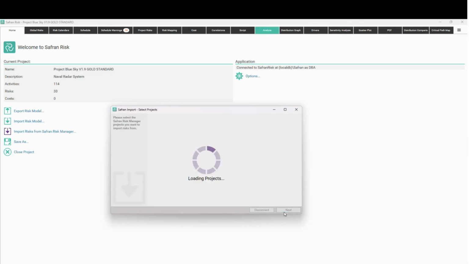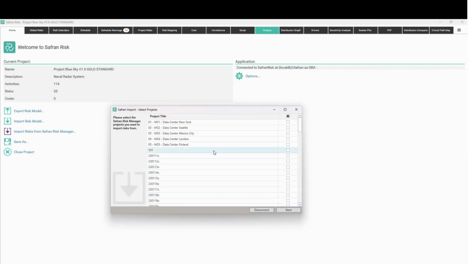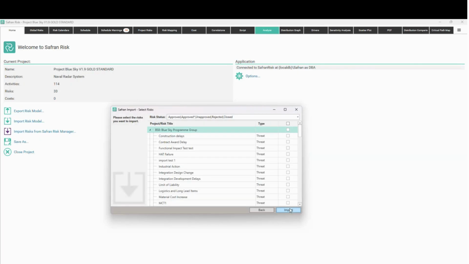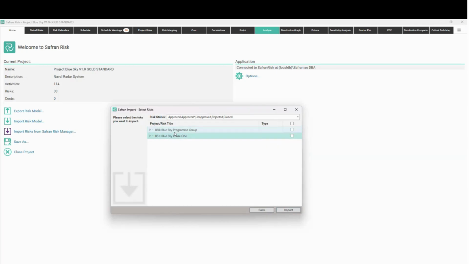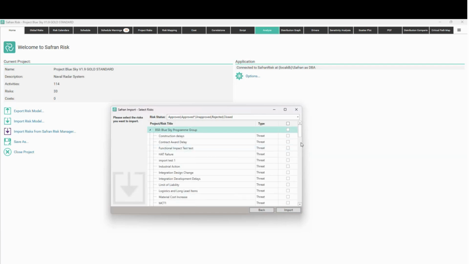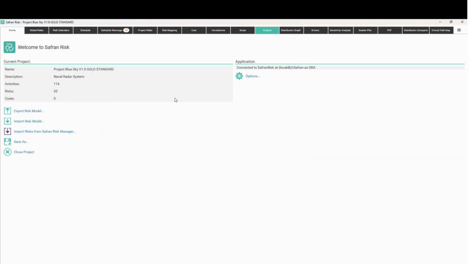When I connect to the Safran Risk Manager database, I've got full access to all the projects which I've recorded in that database. I can select one or more of those projects. I've got a couple of projects here. I hit next. We're then looking at the information for individual risks within that data set. You can see I've got my two projects, Blue Sky Phase 1 and the program group. I can now select the individual risks or all of the risks. When I press import, and I'll not do it now, it will import the data into the project risk list.